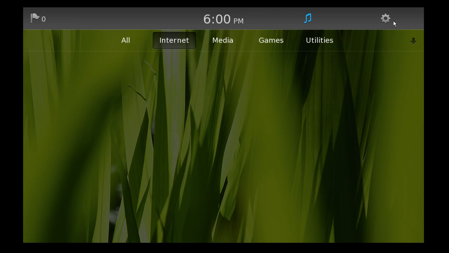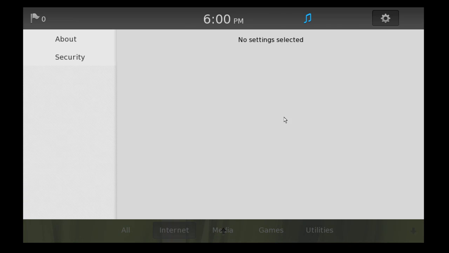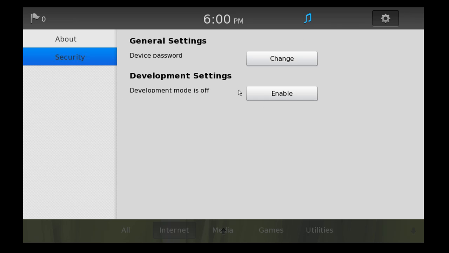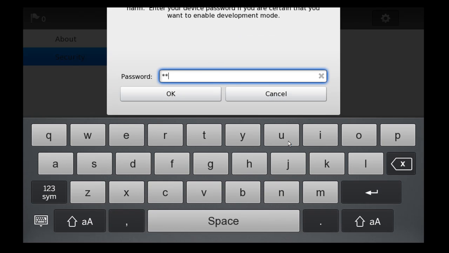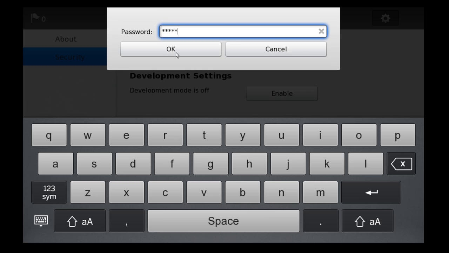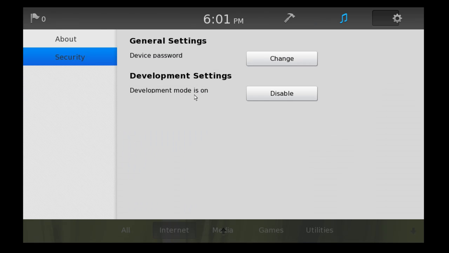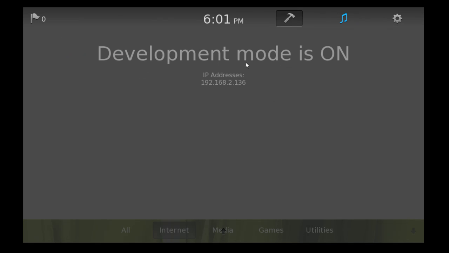So how this is done is, first of all, in order to set up your Playbook OS to support the apps being deployed to it, click on Security and then enable the deployment settings. I've set up a password for mine. It's just this here. And click OK, and it enables the deployment or development settings. And what you get is a hammer icon up in the top. So clicking on that tells you deployment mode is on, and here's the IP address.